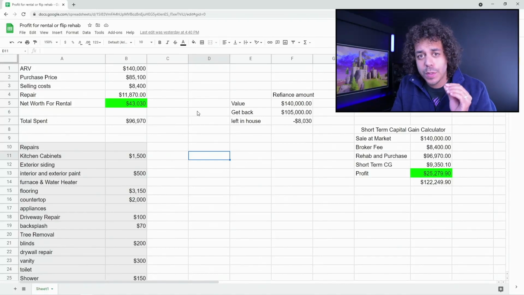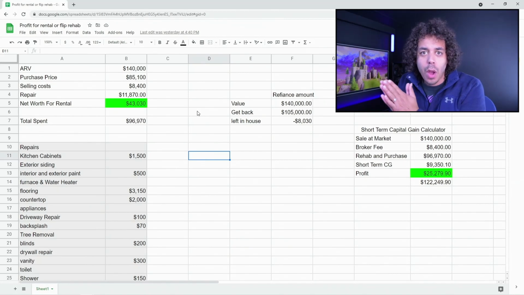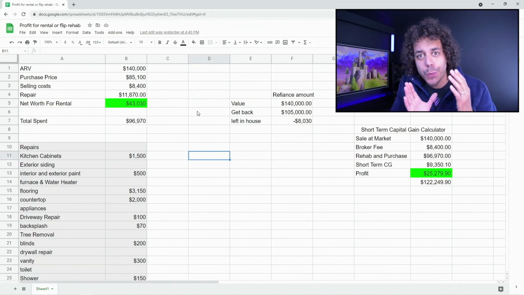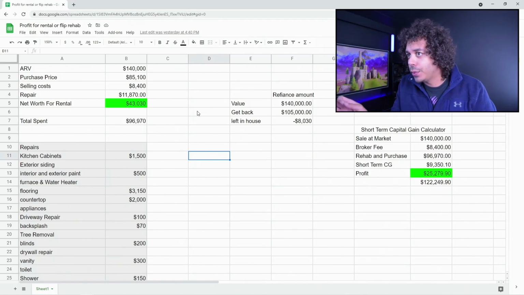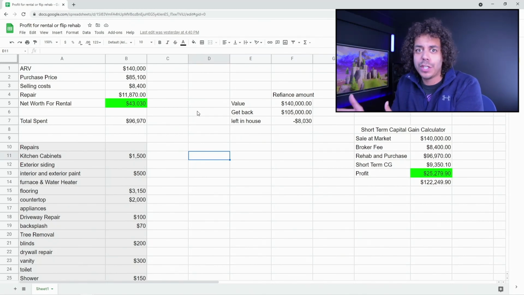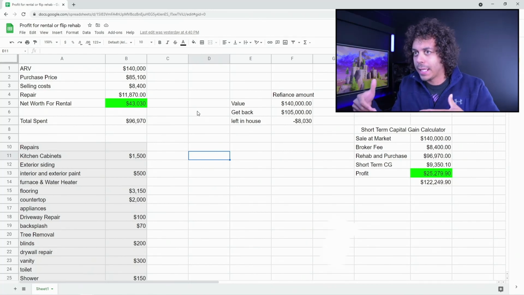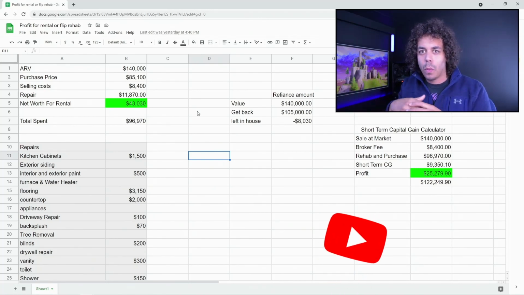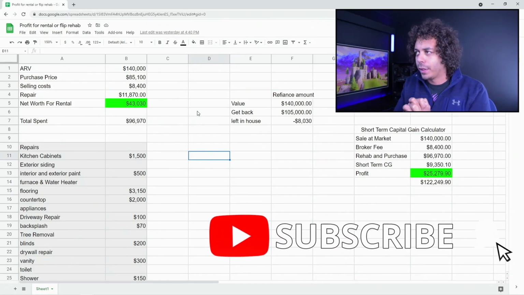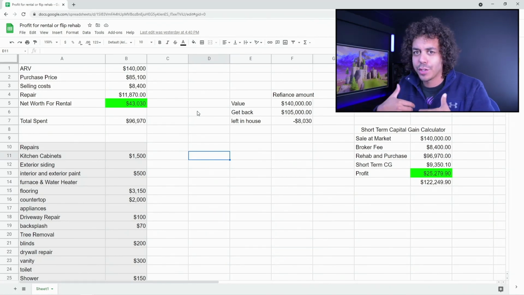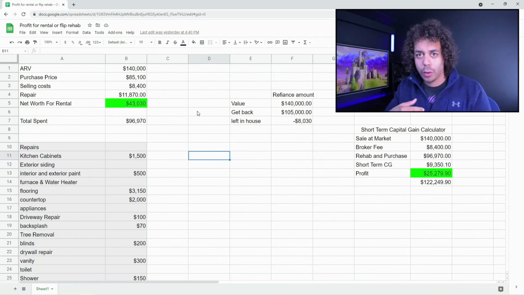All right, so I'm gonna take you through this spreadsheet that I use when I am calculating the potential profit for a flip, as well as the potential profit for a rental, including the rehab. And I like to use this Google spreadsheet because it's so much more intense than just a rental calculator app or just a flip profit calculator, because this allows me to actually plan out the flip, what I'm doing for all the rehab, all the costs, and everything included like that.